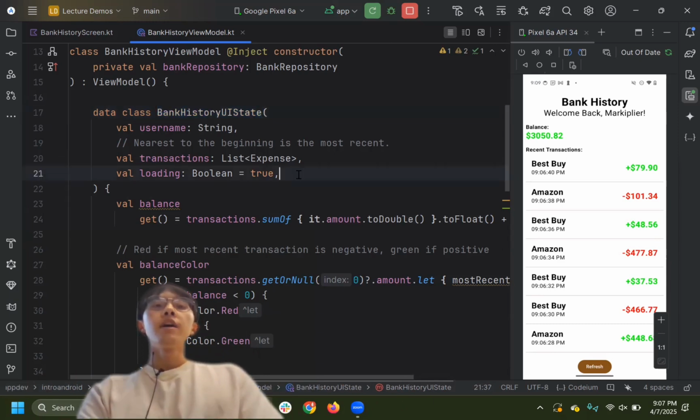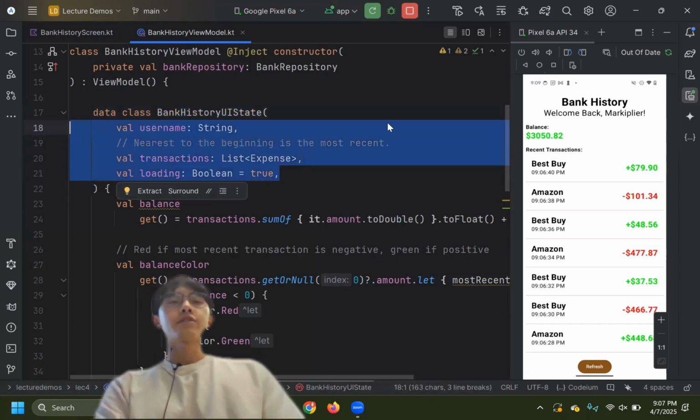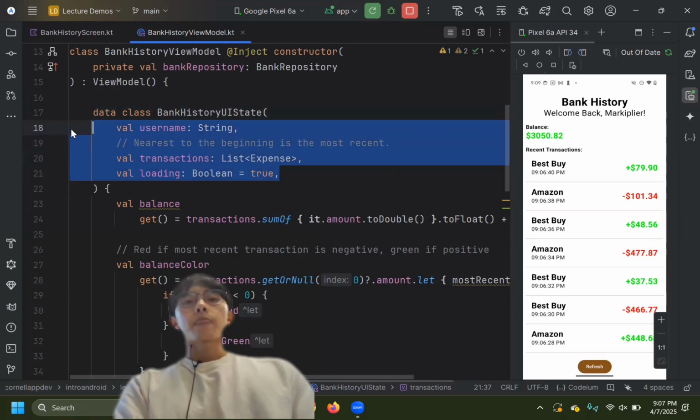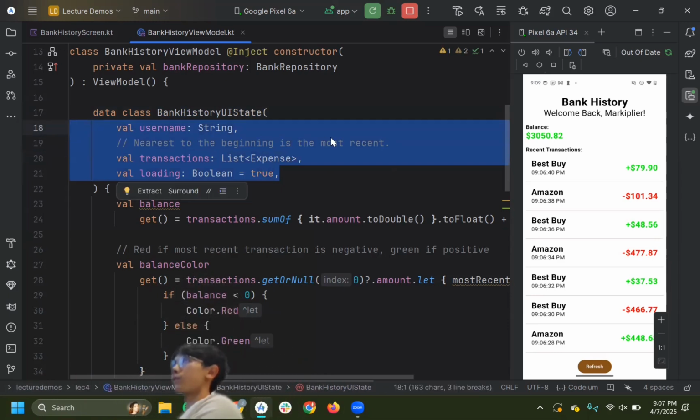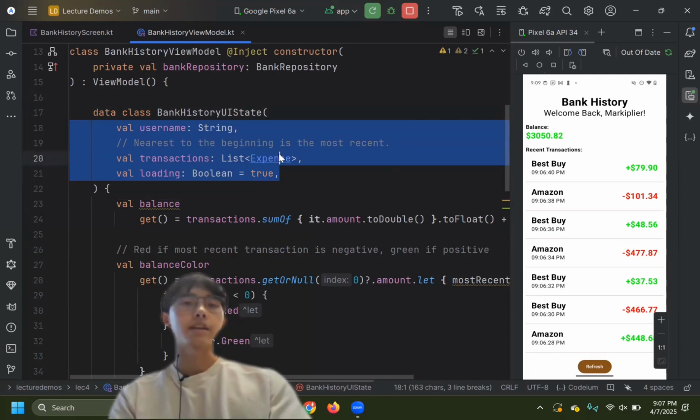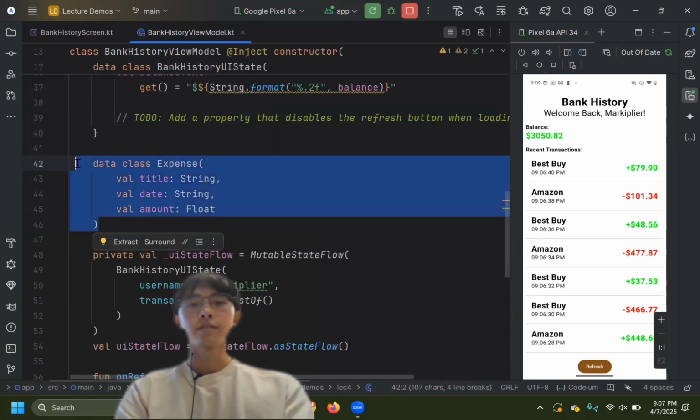And I'll break down the syntax here since it's pretty useful. You'll see here that we have only three fields: username, which is a string; transaction, which is a list of expenses. The expense class is just here. It's very simple, just title, date, and amount.